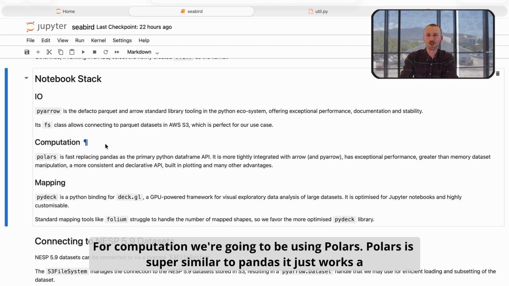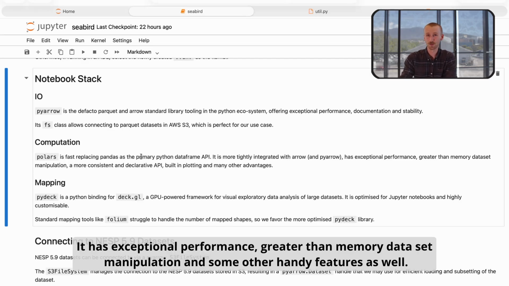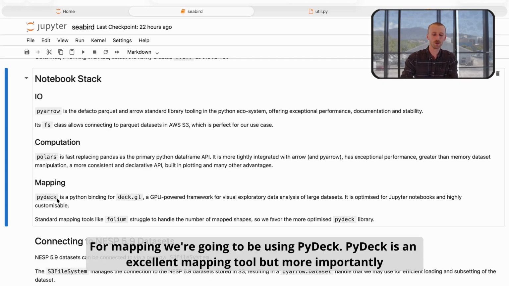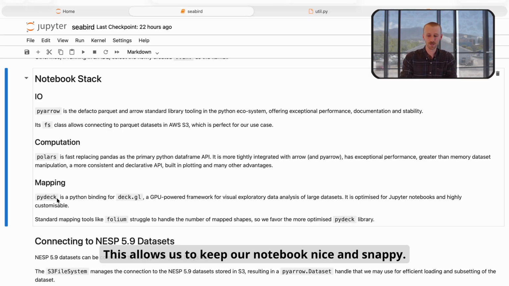For computation, we're going to be using polars. Polars is super similar to pandas, it just works a little bit better with PyArrow and the Arrow standard. It has exceptional performance, larger-than-memory dataset manipulation, and some other fancy features as well. For mapping, we're going to be using PyDeck. PyDeck is an excellent mapping tool, but more importantly for us, where we have many polygons we need to map, it is extremely fast. This allows us to keep our notebook nice and snappy.